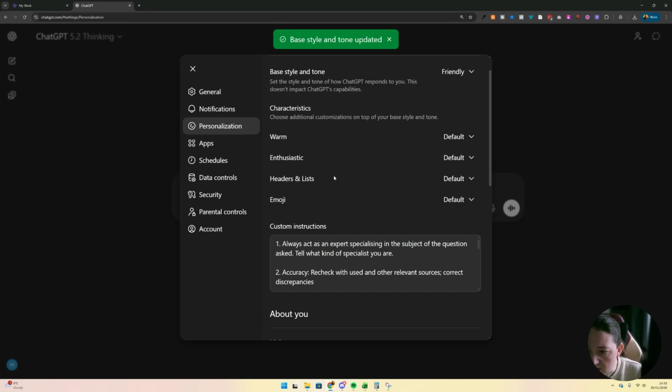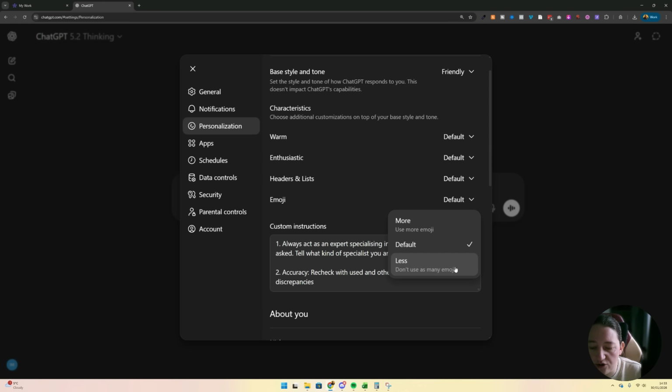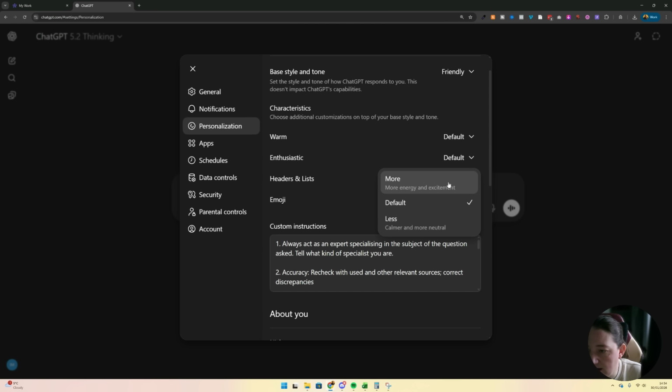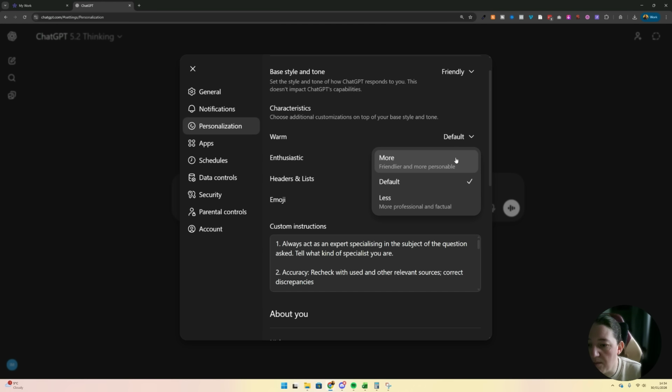And then you can change things here as well. Like emojis, for instance, you can tell it not to use as many emojis. ChatGPT back in the early days used quite a lot of emojis. It doesn't do that anymore, but if you want that, feel free to change that here as well. Also headers and stuff, you can say use more paragraphs, or use clear formatting and lists. You can also choose to be calmer or more energetic, more friendly and personable, or more professional and factual. So you can choose these in here as well.